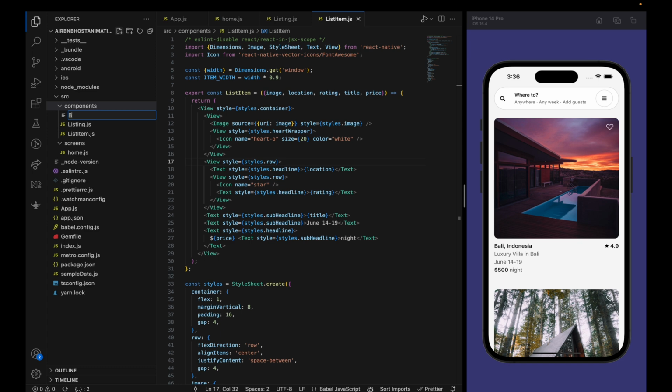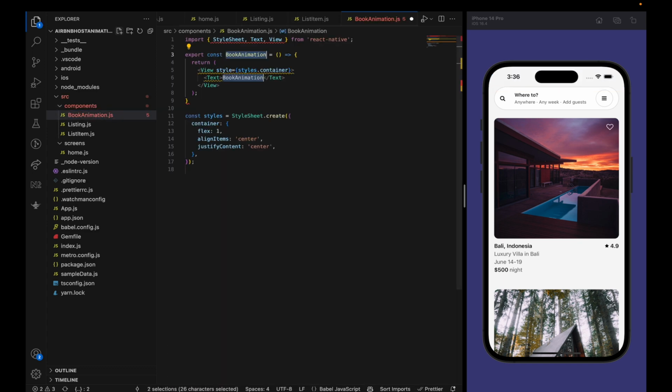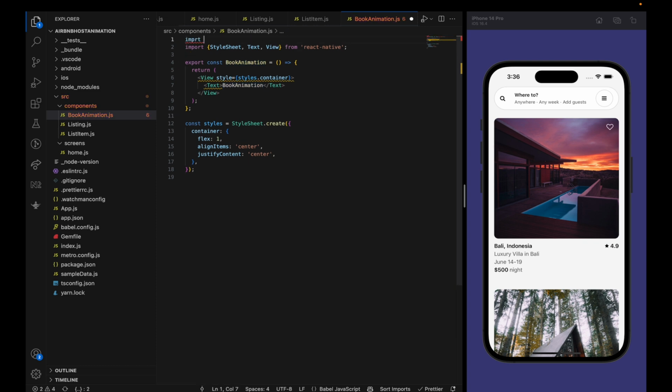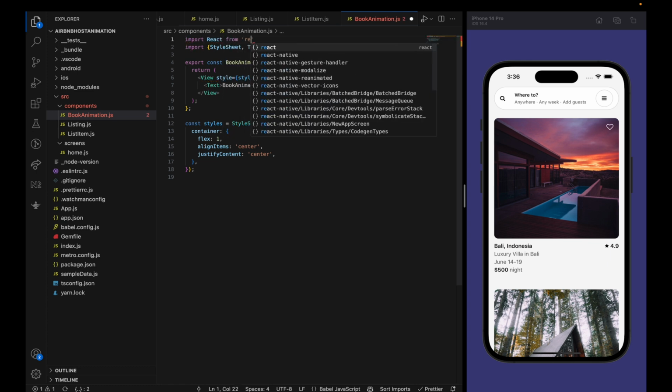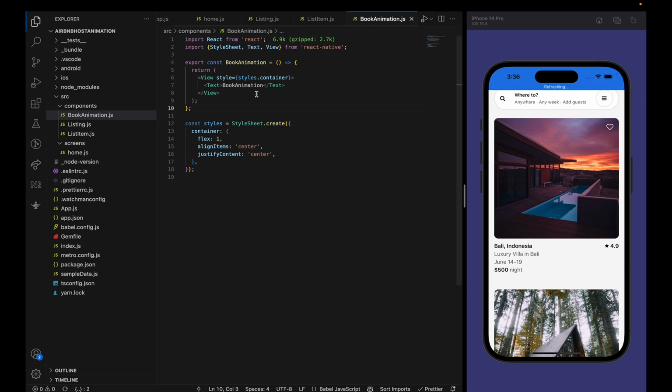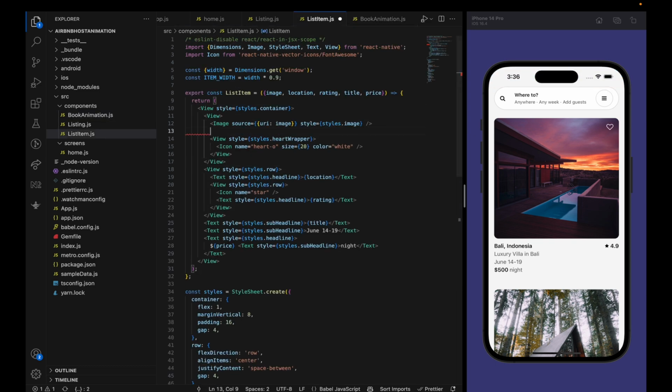For that, let's create a component and do the animation of that component. So that will be in BookAnimation.js, and let's import it. Let's import React first because we are getting some warning. Okay, import. And now let's import that book animation here.